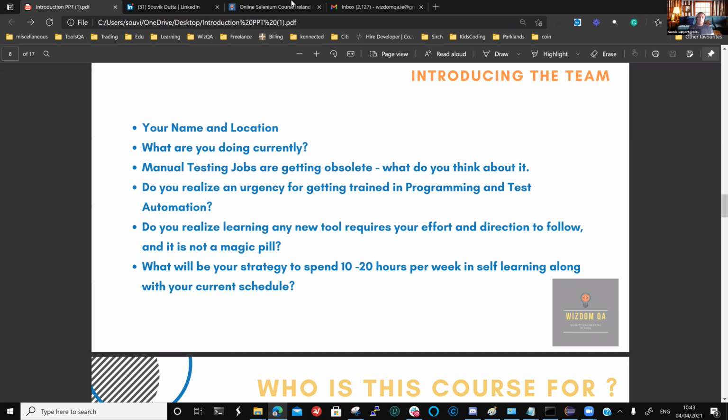Myself Nikhil Udanandar. I have almost 3.4 years of experience in manual testing, and my intention in joining this course is to switch to automation testing profiles. I'm also ready to spend 10 to 15 hours. That's it, and I'm currently in India.